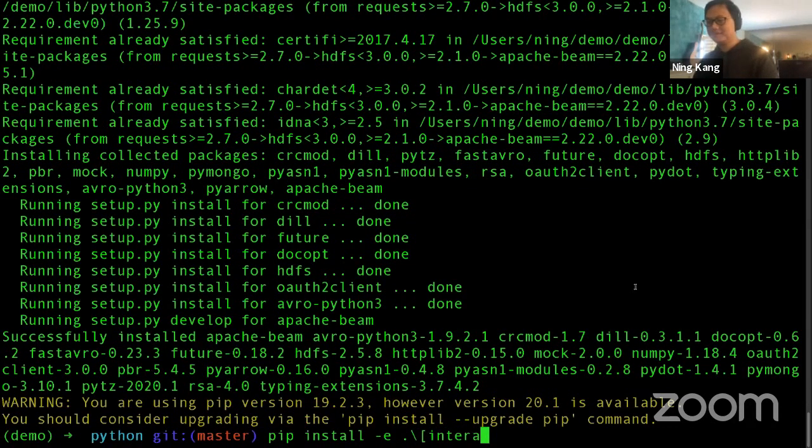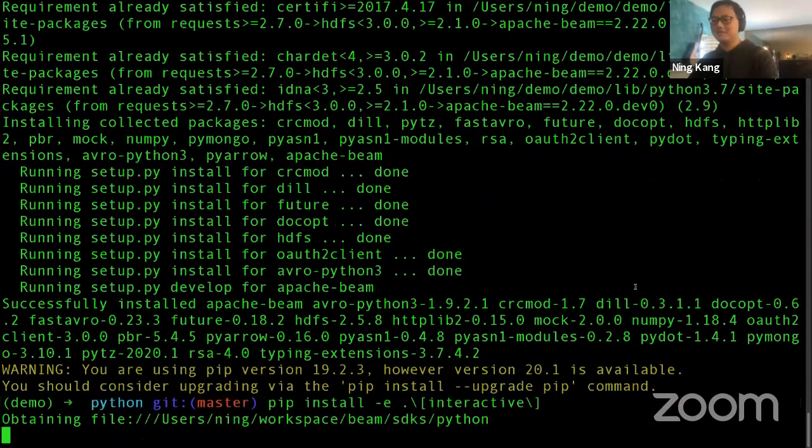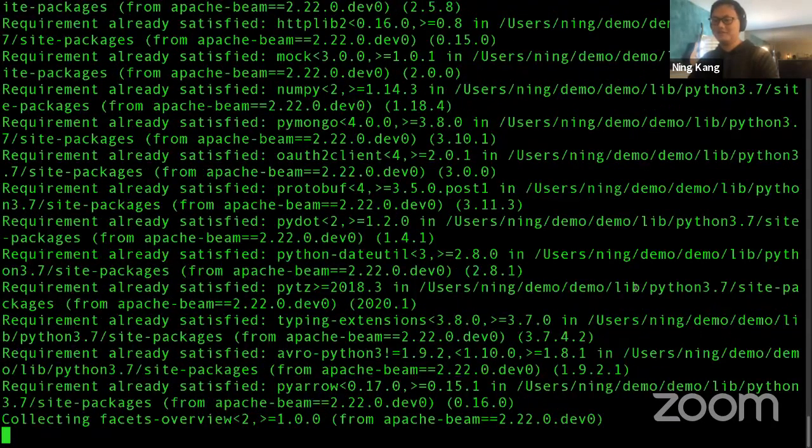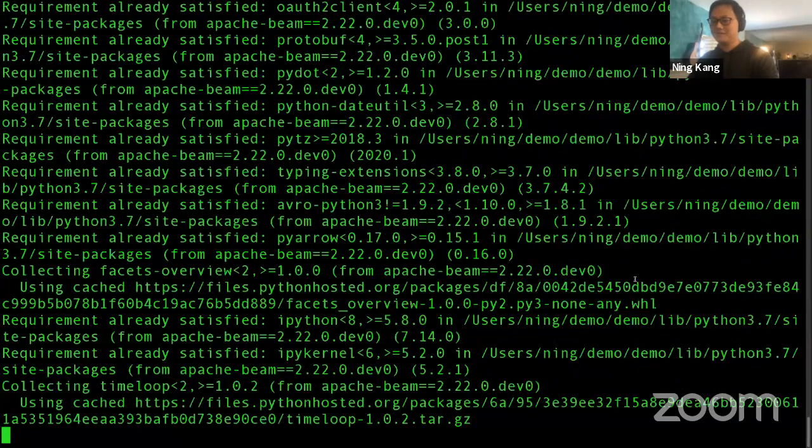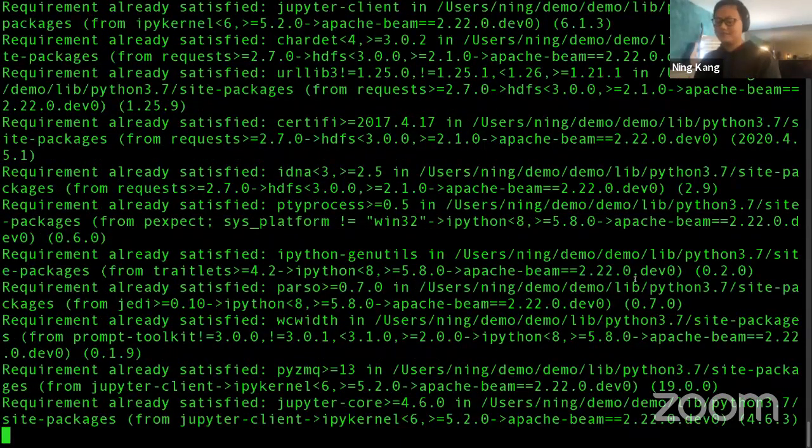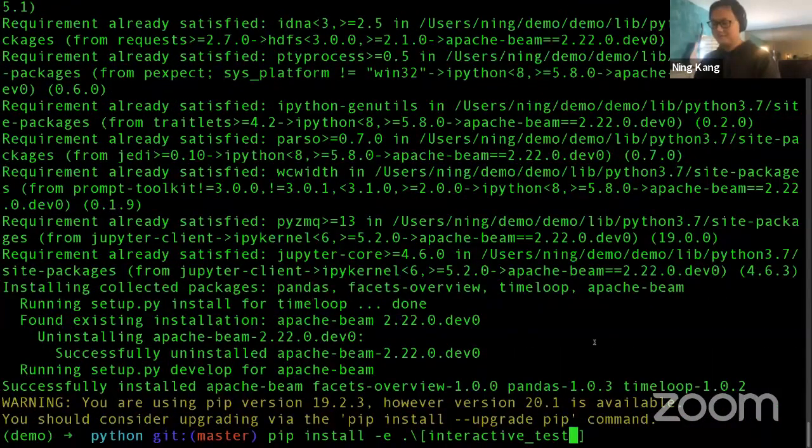There's a thing called interactive. If you put it like this, we can install all the dependencies necessary for interactive Beam, so that we can have some visualization features when we run the Beam code in a notebook environment. There are some other dependencies you can install, such as interactive Beam test, and GCP if you want to use Google Cloud features. We probably don't need them, but we'll just install them anyway.